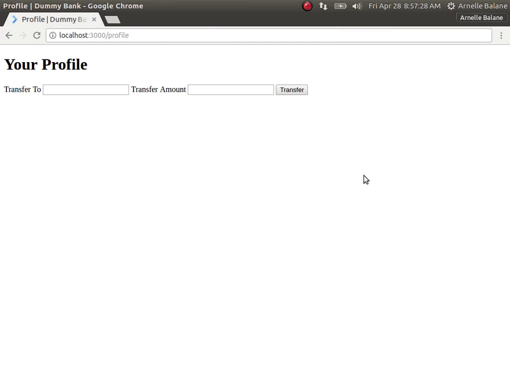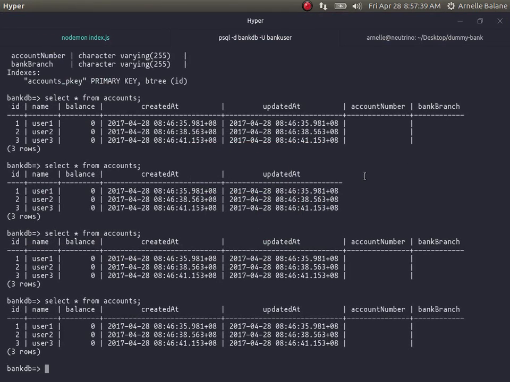So from your profile, let's say the profile has an initial balance, something like a way to transfer money since it's your bank. So a way to transfer money to other accounts. Okay, and you see all of them have a zero balance. So let's fund them.